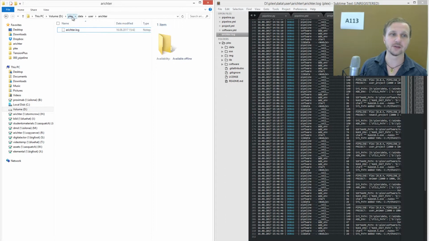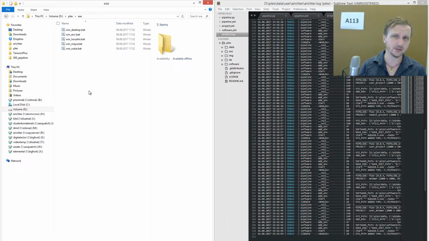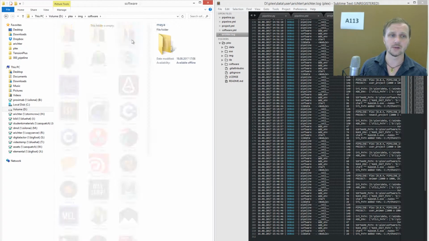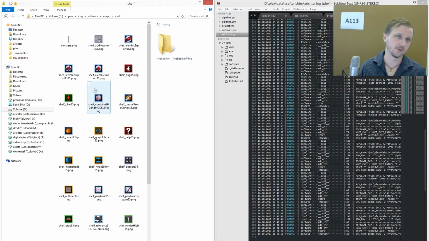The next thing is the executional, which will trigger the pipeline.py in data and open up any software you want through batch files instead of doing Python commands. That's it. The other thing is the images, where it's mostly about labels, buttons, icons, but also splash screens or icons for shelves specific to a software, for example.